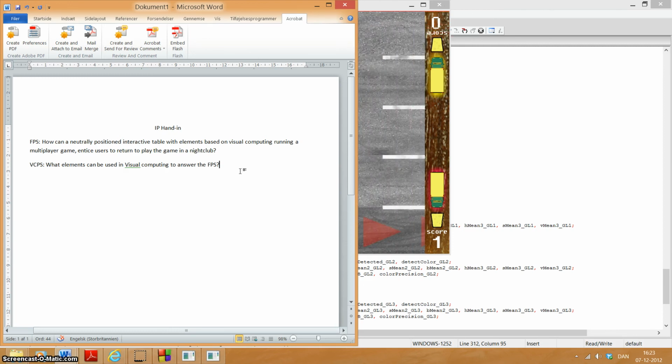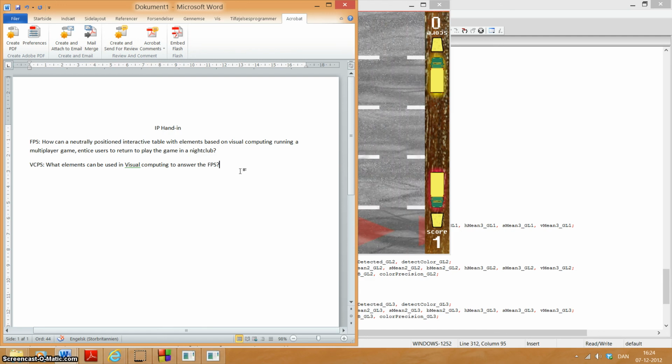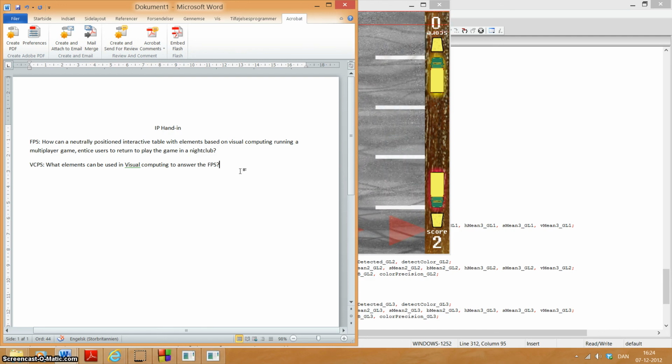Exactly. It's just to differentiate you from the other normal games you have. Try to have some fun features based on visual computing, and this is pretty much what we have. We also include the environment.